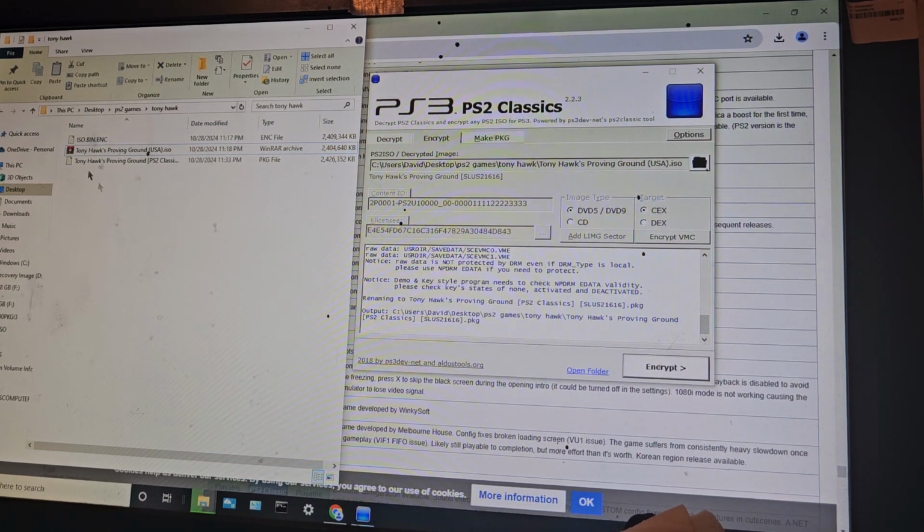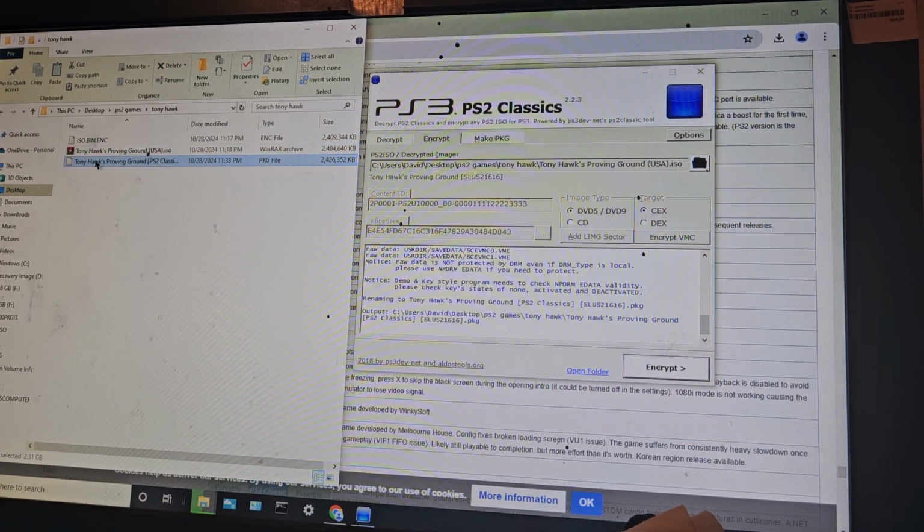Alrighty, so we are back in that folder. As you can see, we now have the ISO in one, the package file in another, and it returned the iso.bin.enc. It also shows you the size of it. If you hover over it, it is 2.13 gigabytes.